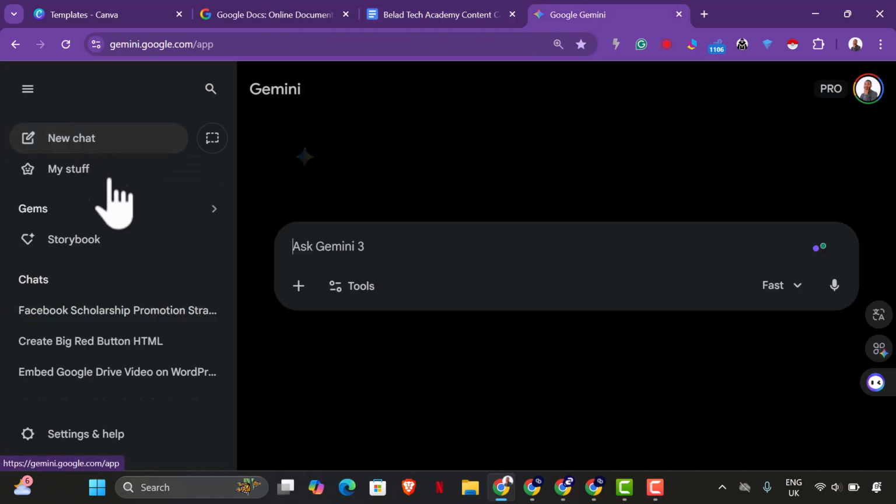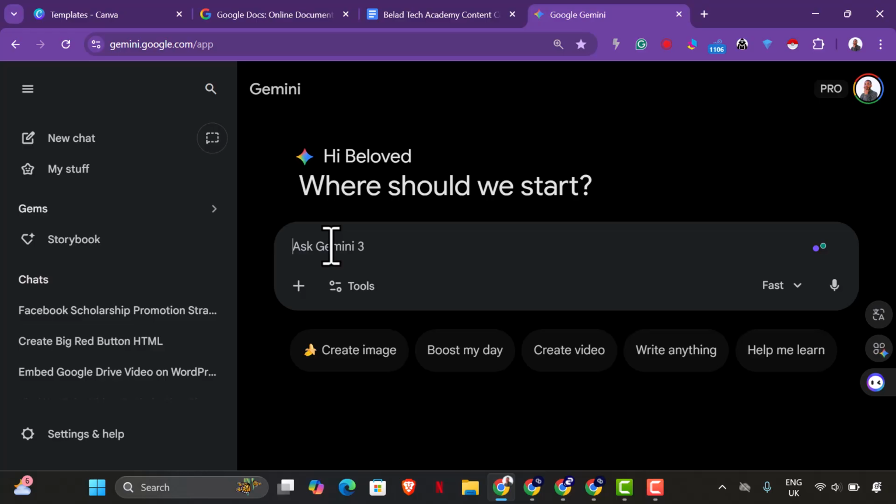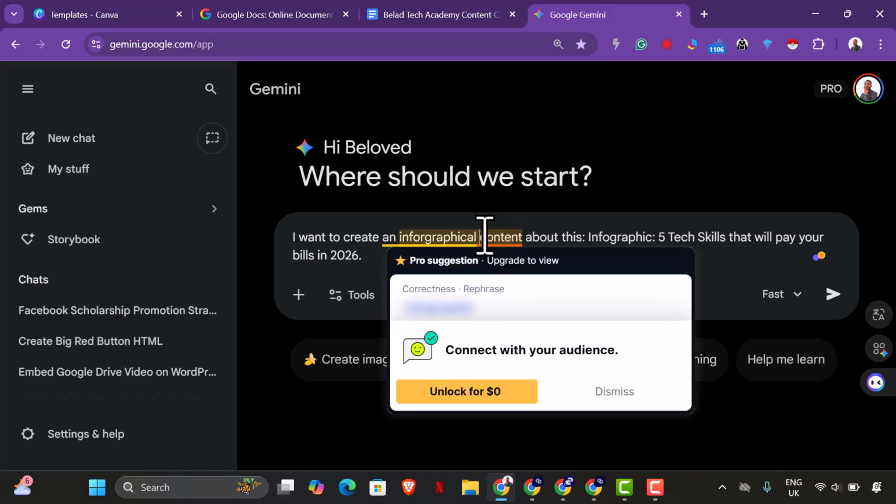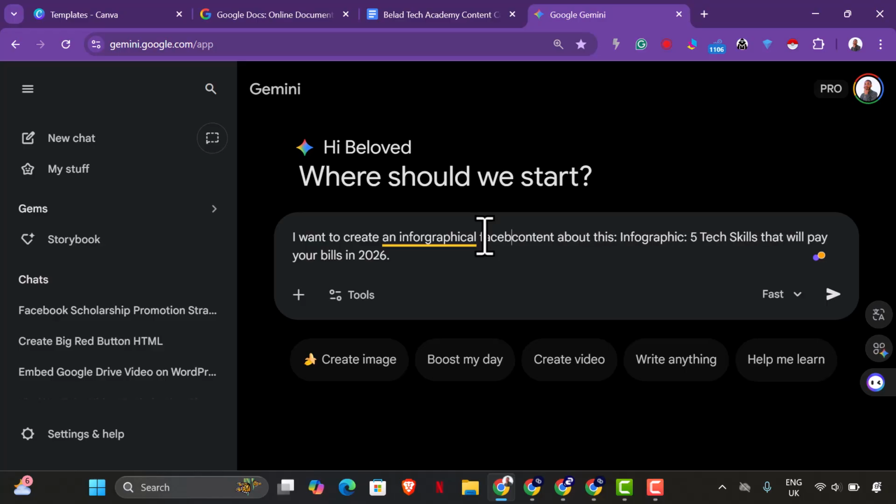So I'm going to come to my new chat. With some ideas you have as a content creator, you can actually refine your content. So let's say I want to create infographical Facebook content about this. Yes, let's always highlight the platform. It's going to be 5 tech skills that will pay your bills in 2026.